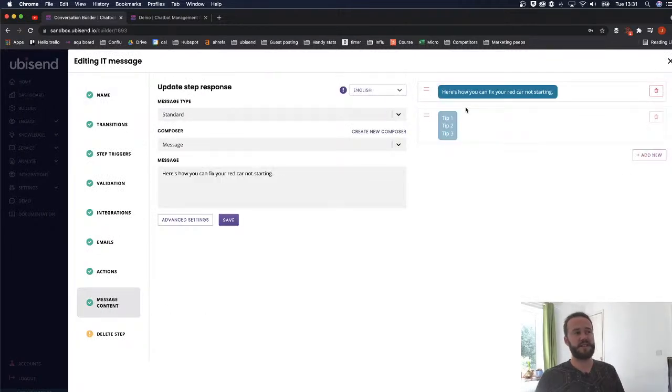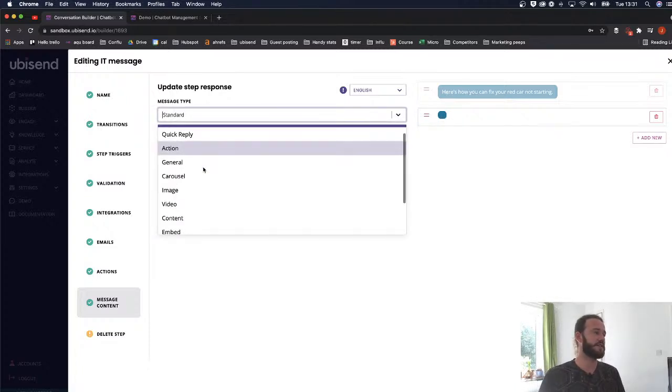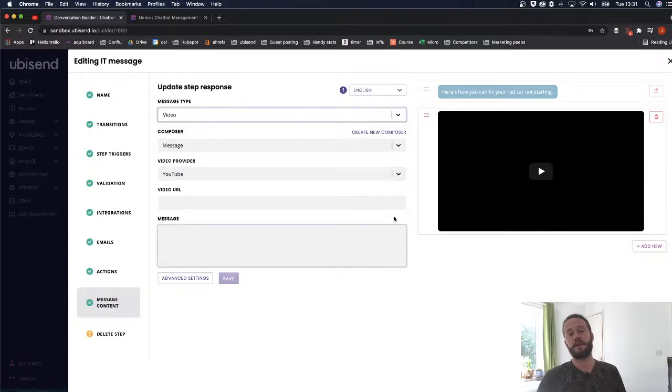Obviously, I've got this little example here. What we're going to do is, rather than putting tip 1, tip 2, tip 3, because that's a little bit boring, change this message type and go down to video here. Now video currently supports either Vimeo or YouTube messages, so obviously we've got the YouTube provider.